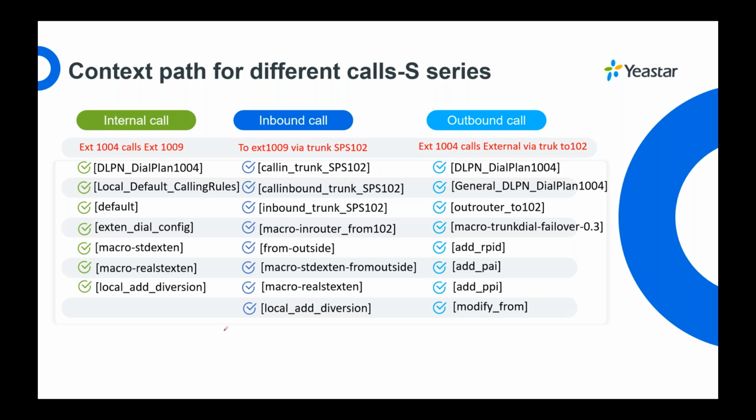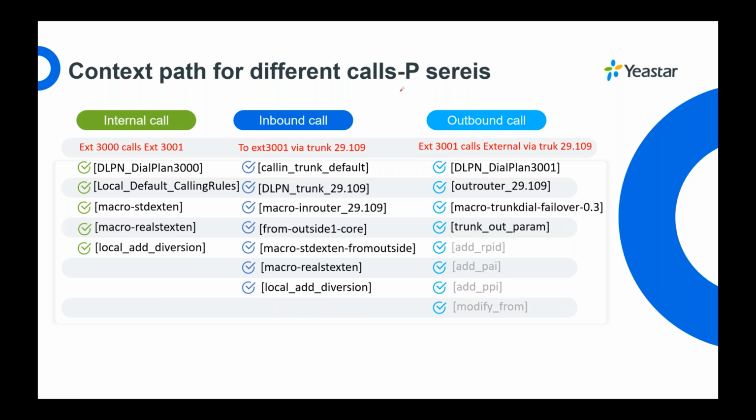Why did I write down the context path? We have P series, we have S series. That's because if we want to make a custom script, we have to know in which context we have to make the change. Then the change will not affect other functions.